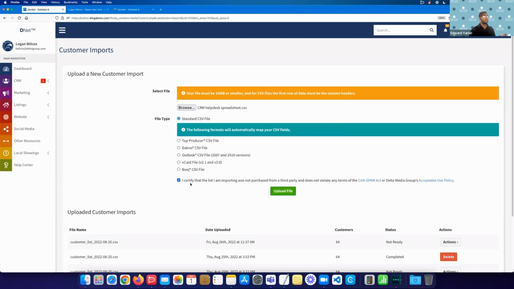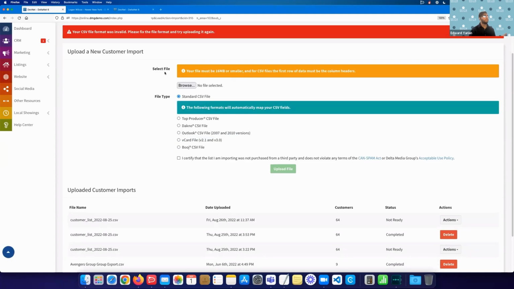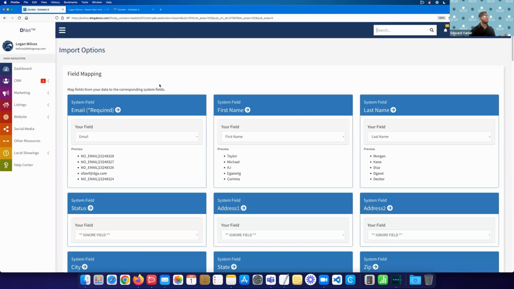And then you just have to certify the list was not purchased from a third party, does not violate the CAN-SPAM Act, and it does not violate our acceptable use policy. You can view both of these by clicking these here, and then you select Upload File. That file didn't upload because it didn't have any contacts in it, but after it uploads, it will take you to the field mapping page.